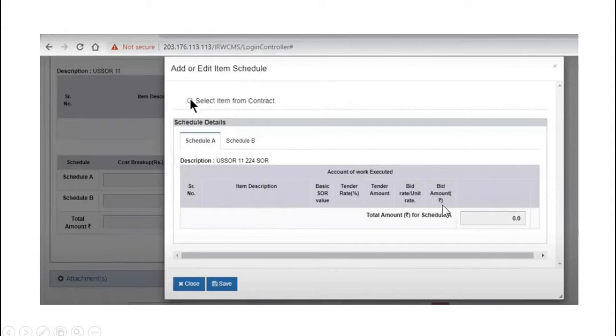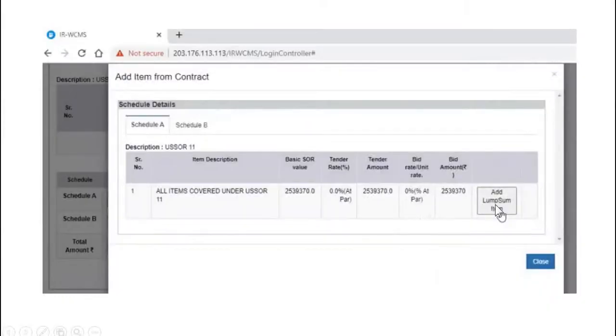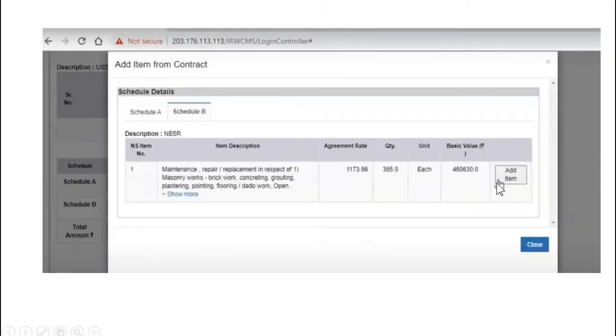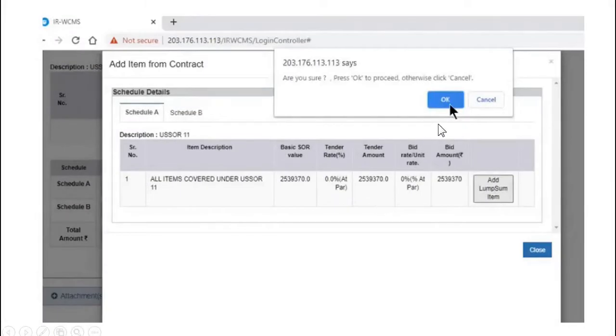In this table, nothing was mentioned. We will not be able to enter any data here. Once we click that, the page changes, like add lump sum item. We have to click here, add lump sum item. And then for schedule B, similarly add item. We have to click that. After that, save it, click on OK.